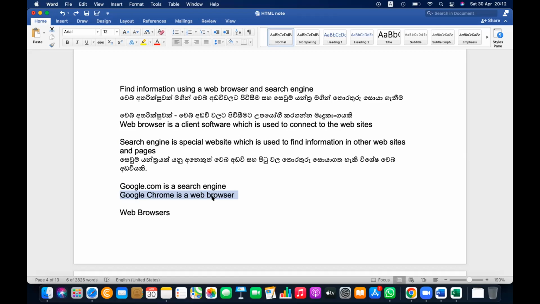So understand the difference clearly. A web browser is used to view any website. A web browser is also called a web client because the internet has two infrastructures. We learn about that. One is client-server, the other one is peer-to-peer. In the client-server infrastructure, the server is providing the service and the client is using that. That is client-server infrastructure.